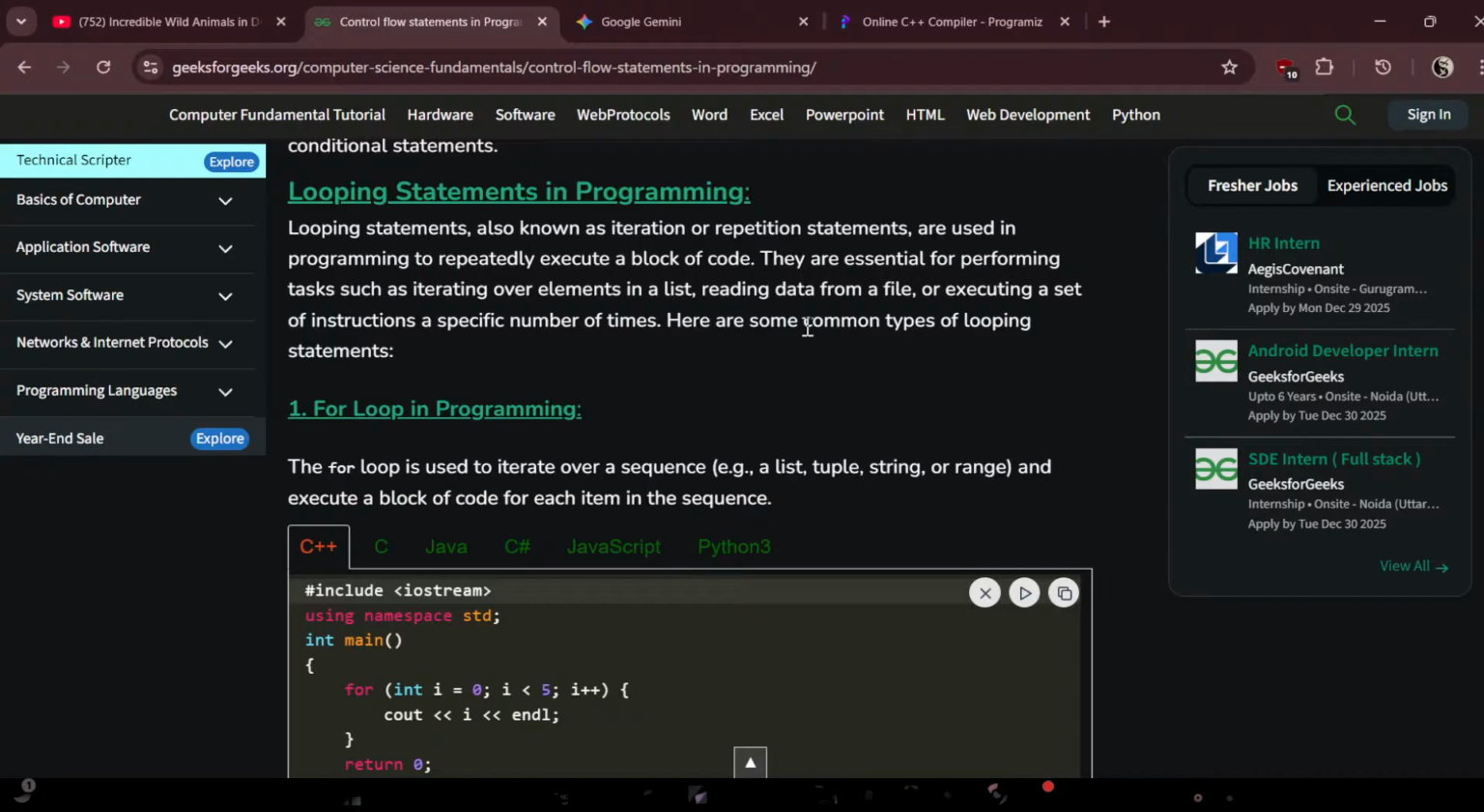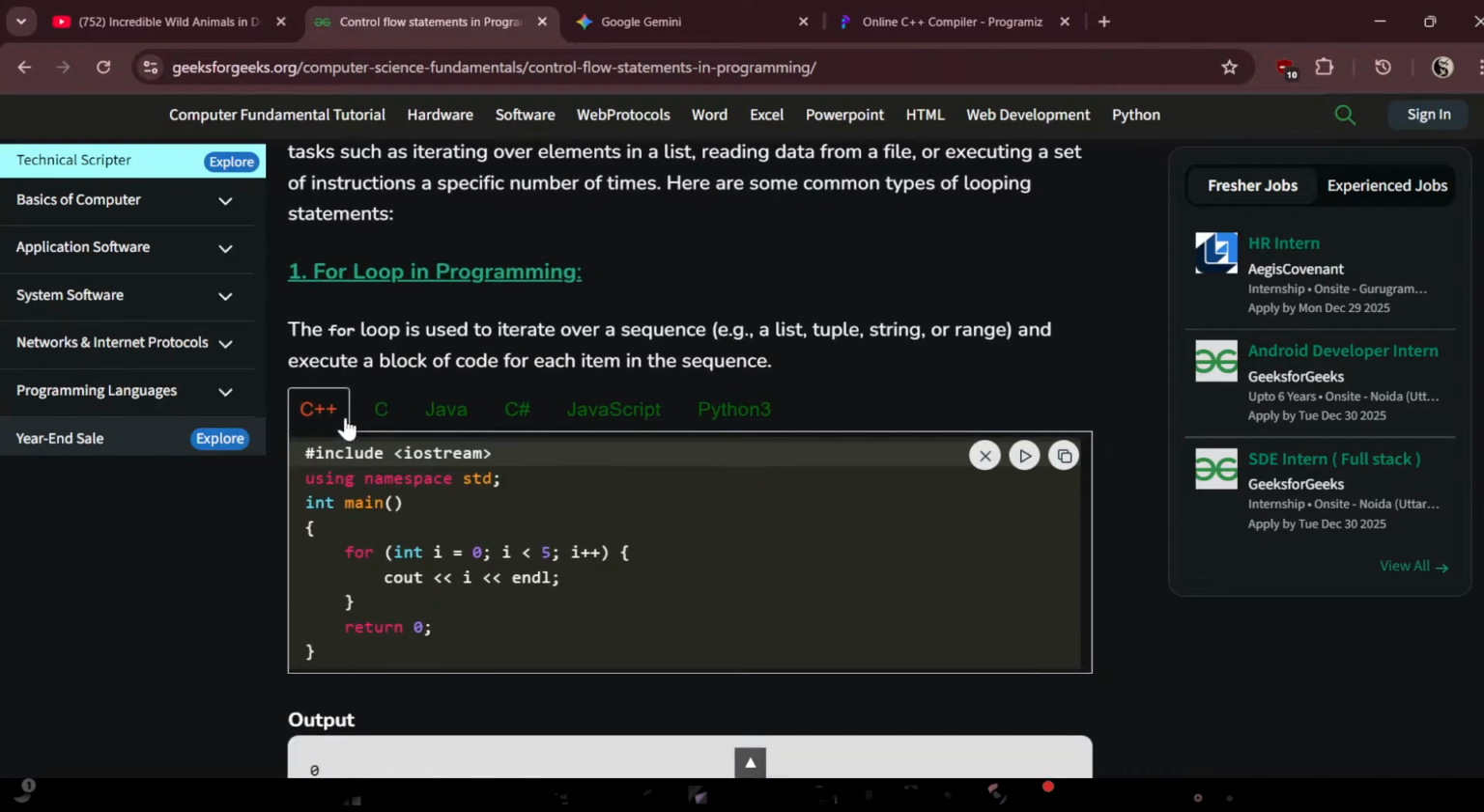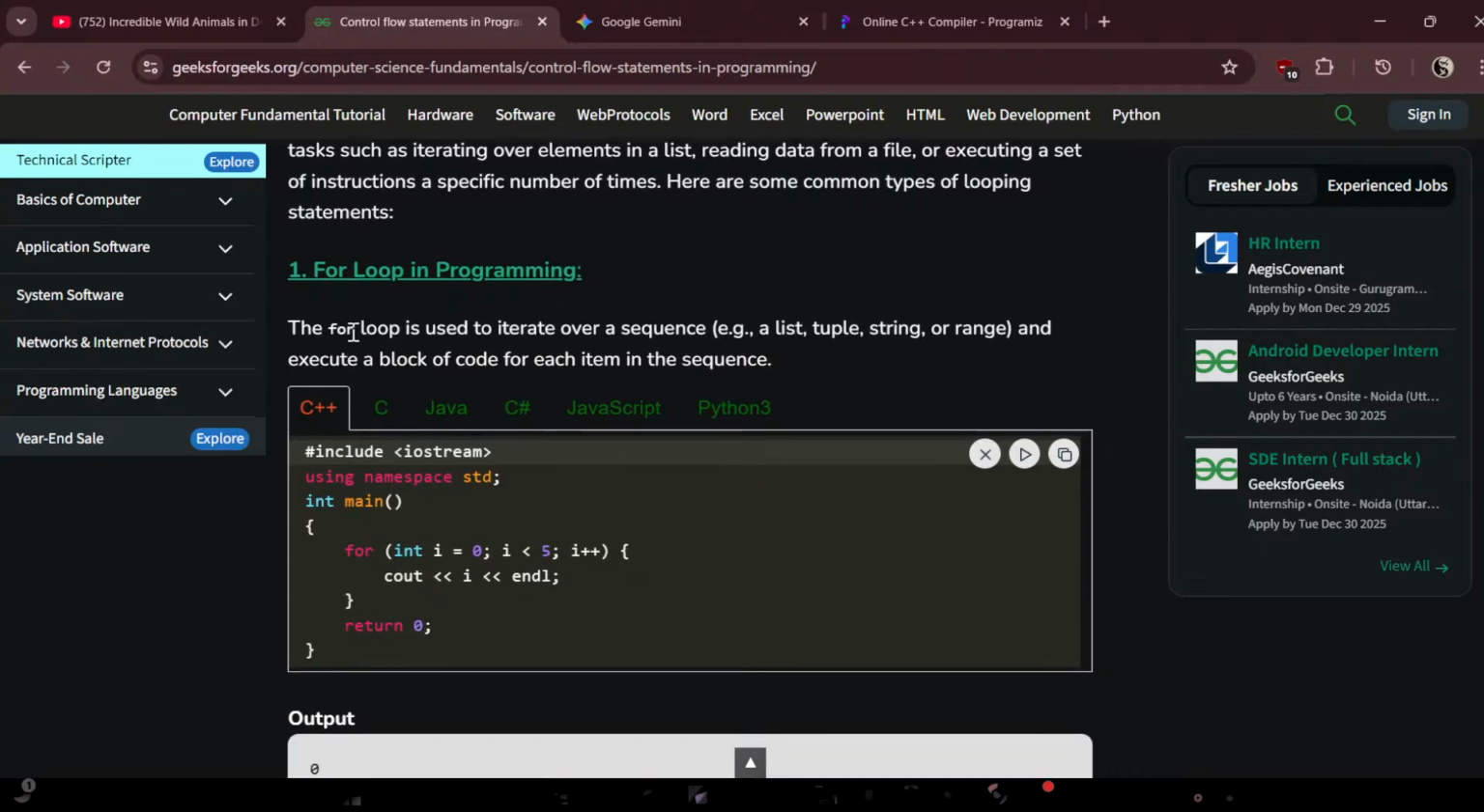Here are some common types of looping statements, which execute a statement or instruction a specific number of times. Here is the for loop in programming. The for loop is used to iterate over a sequence, that is a list, a tuple, a string, or a range, and execute a block of code for each item in the sequence.